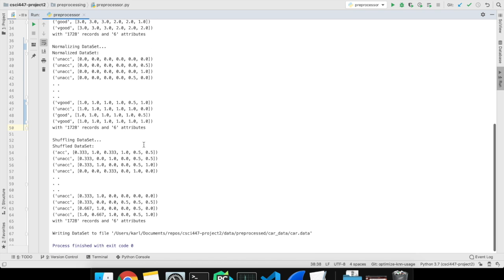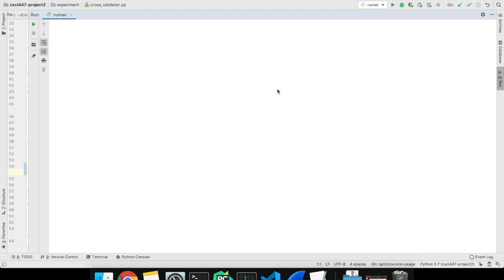And then after we normalized it, we shuffle the data set. You can see the shuffled data is right here, and the reason we do that is so that our experiment gets a randomized data set. So now I'm going to go through the running of our algorithm. So I'm going to press run right here.